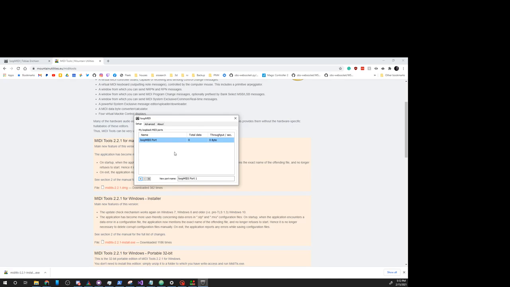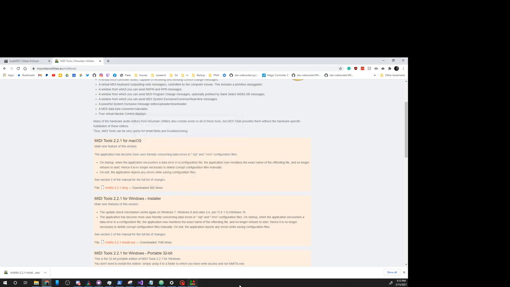we're going to click the plus sign here and create a Loop MIDI port. We can remove and re-add it. Here's a Loop MIDI port. Alright. And we're going to open up the Mountain Tools. I've already had this up and running, so we're going to restart it.